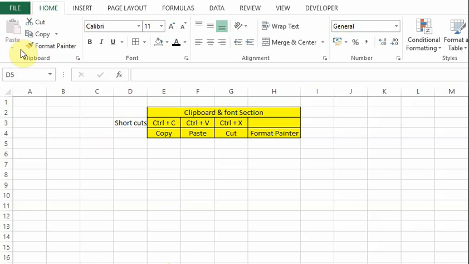As you can see, we go through the clipboard and the font part only in this video. So as you can see, there are cut, copy, format printer, paste, bold, italic, and these are text font and their size. So first we'll go through the copy paste.